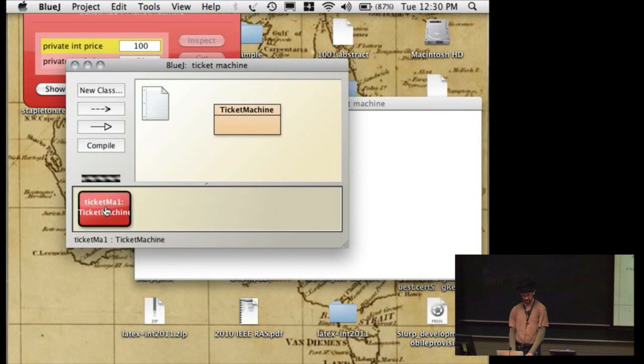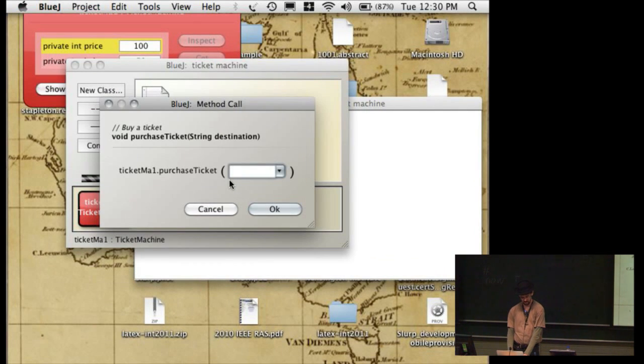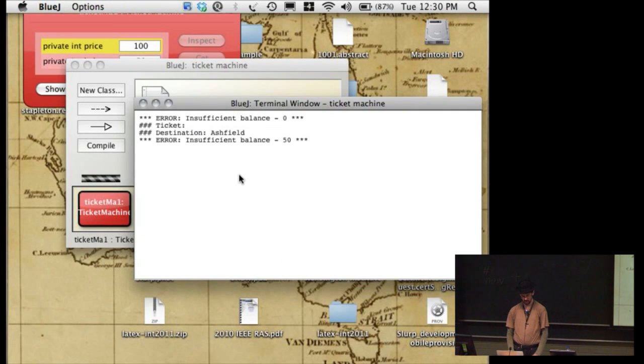If we try to buy another ticket, wherever, it'll say there's insufficient balance. The balance is currently 50, but the ticket price is 100, so it can't give us a ticket.